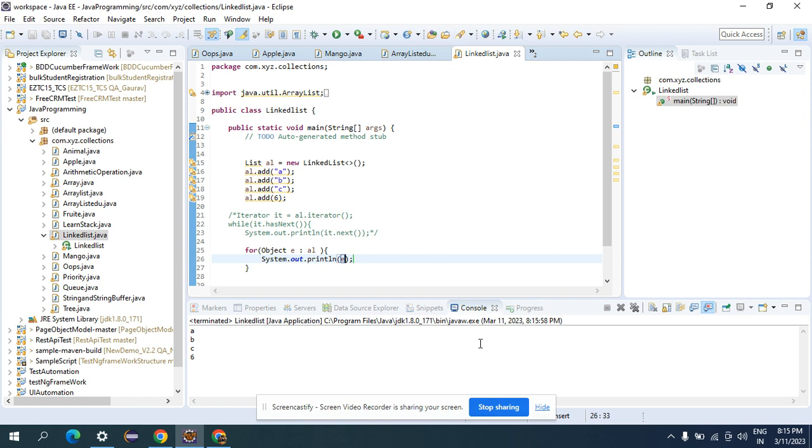It is printing the same thing. Because in al I have all the elements A, B, C, and 6, now it is giving values one by one. So the first time it is taking A and giving it to e and printing it. The second time it is taking B, giving it to e and again printing e. Similarly, the third time it has C, so it is giving it to e and printing it. Similarly, it is happening like this. So this is the other type of iterator that we have.